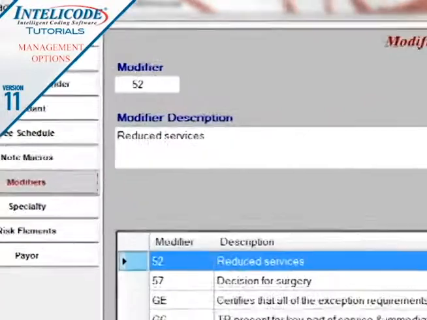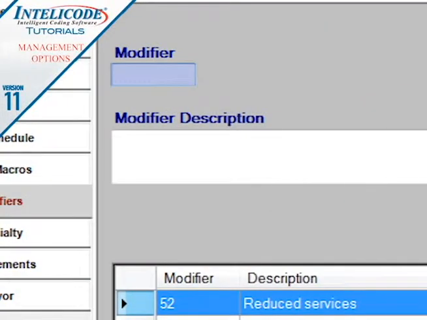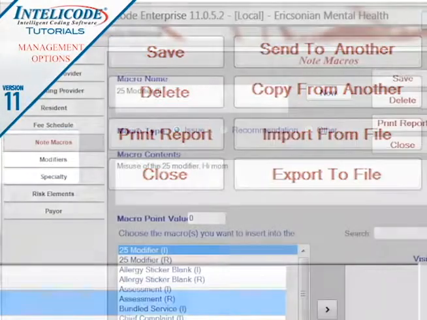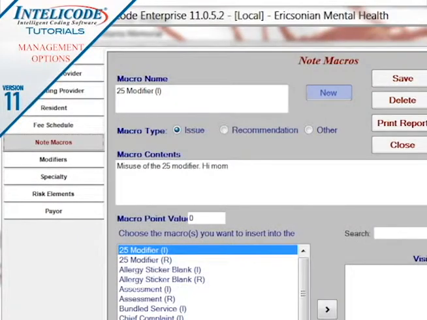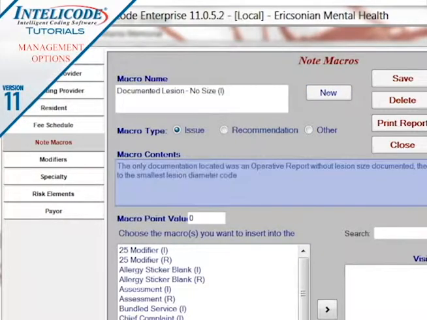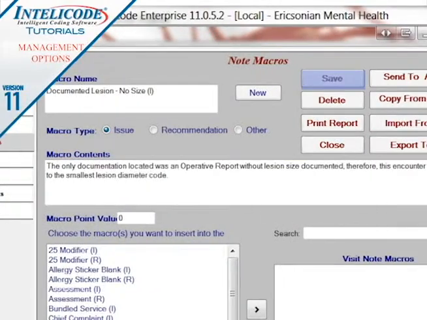To add a modifier, click on the text box just below the modifier heading. Type in the information for the modifier and the description, and then click Save. On some screens, you will see a New button that will appear in the area to the right. Click on New to add a new element if that option is available. Simply start typing in the text fields, and then click Save.